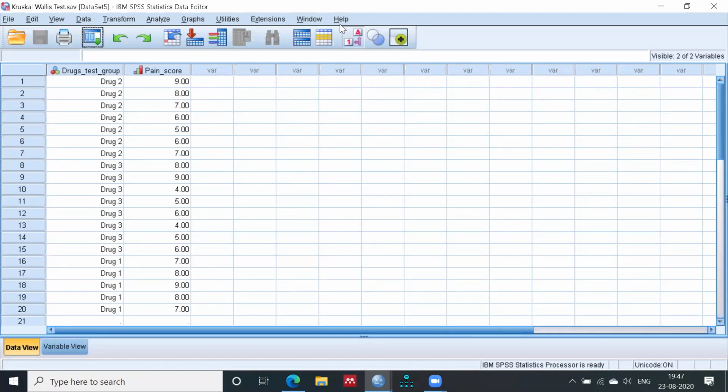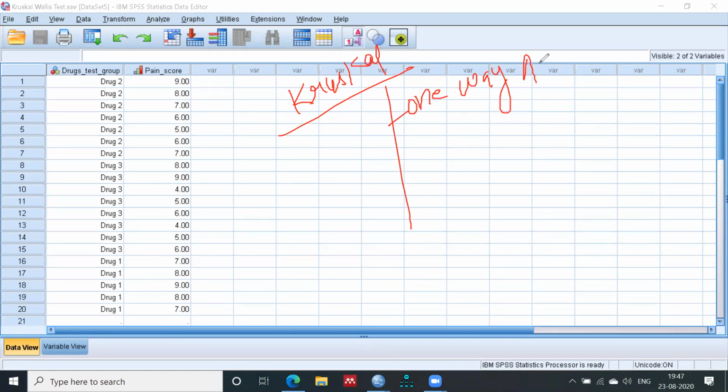So this is the file of your Kruskal Wallis test. Let me write here, Kruskal Wallis test, and this is a type of your one-way ANOVA. You can say the alternate of your one-way ANOVA single factor.